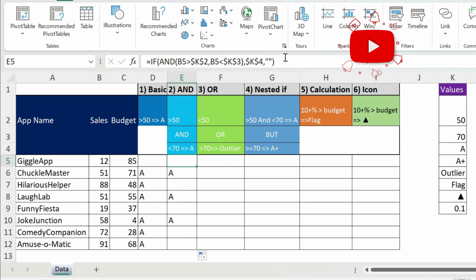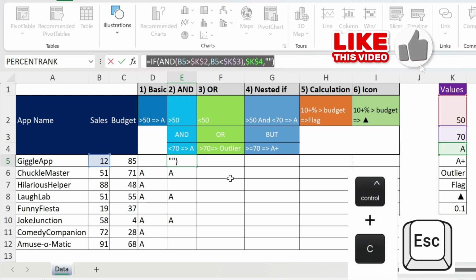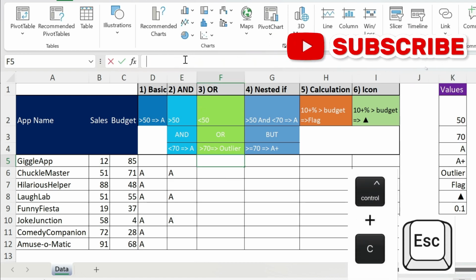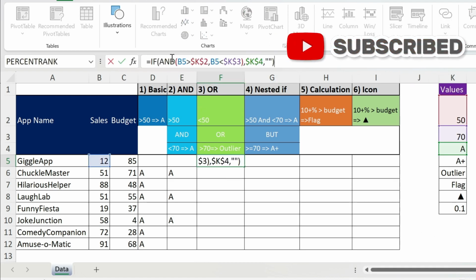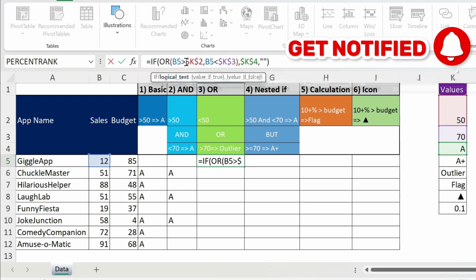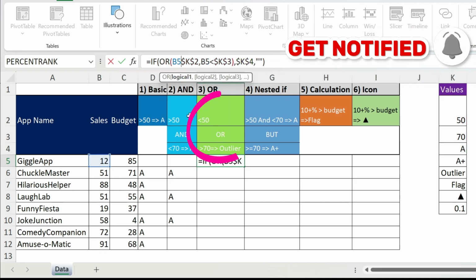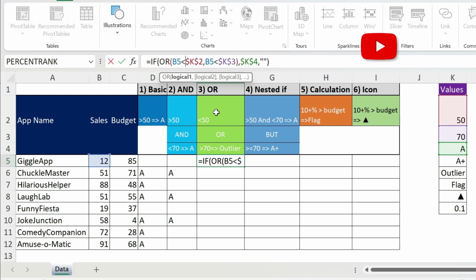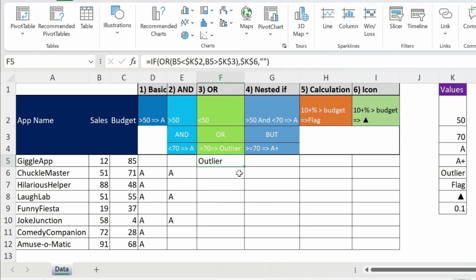For OR, it is the same concept. I'm just gonna copy this, escape, and then here you come and paste it. We're gonna change AND with OR, and here the condition is smaller than 50, you can see it here. So let's do smaller than 50 and bigger than 70. You need to add outlier. So here I'm just clicking on K4 and I'm just gonna drag this to outlier, press enter, and you get it. Double click, you get everything.